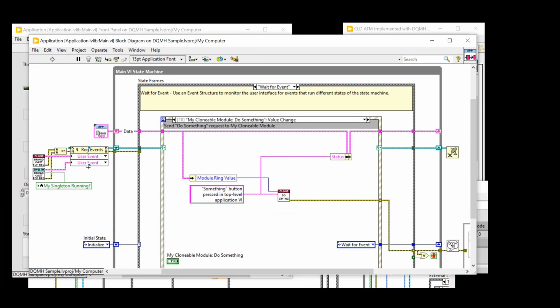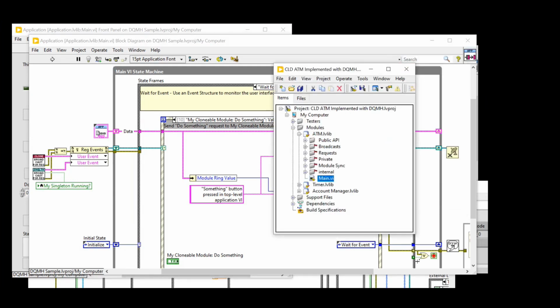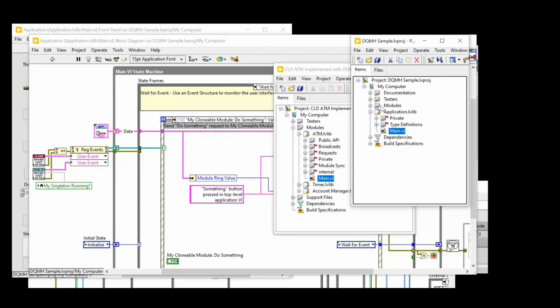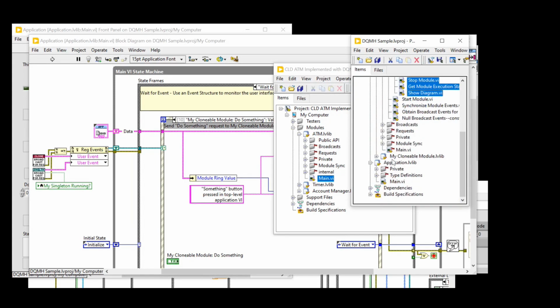And even though singleton and clonable are the two, whoops, wrong project. Switch back over to the project. We've got two modules called singleton and clonable. We're calling their public APIs within the code of the main application. The main application is not a DQMH module. It's just a simple state machine. But we can use these DQMH modules by calling their public APIs within there.